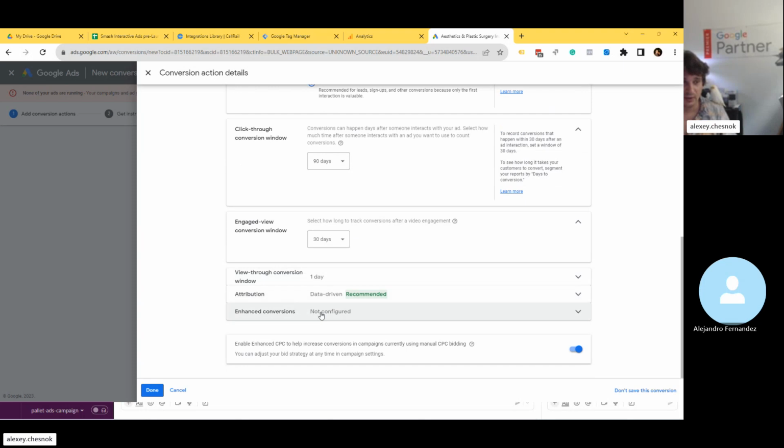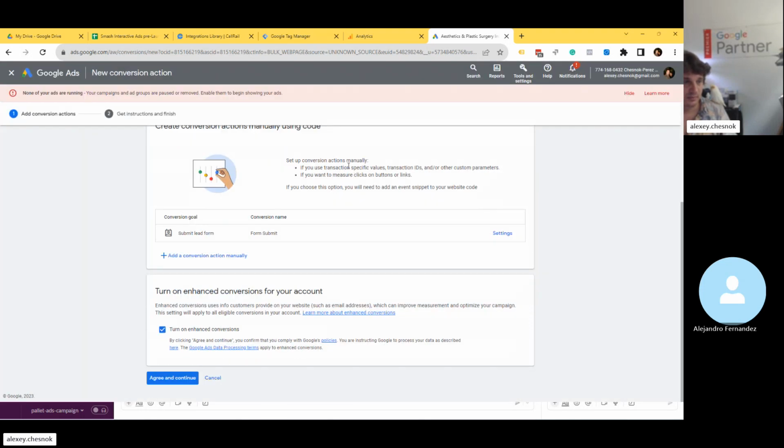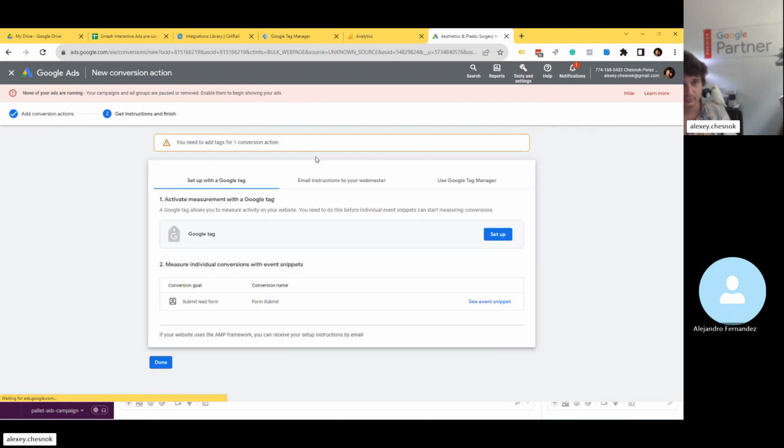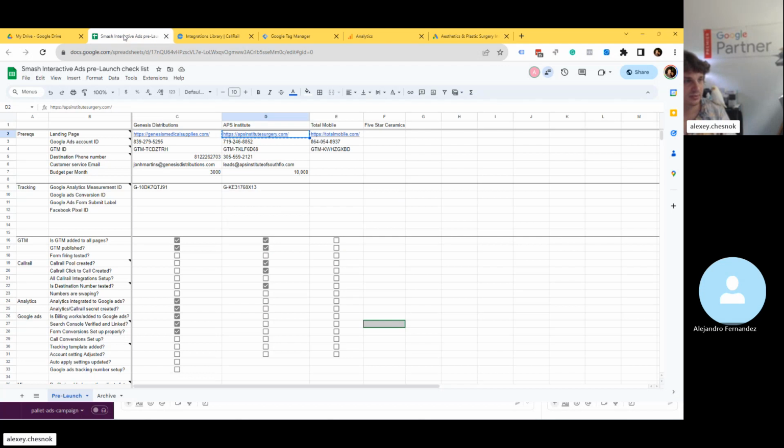Okay. Okay, so this thing is done. Now, agree, continue. All right, so we'll be using Google Tag Manager to set up. The Google Ads conversion ID is this number here. Did we populate it here?